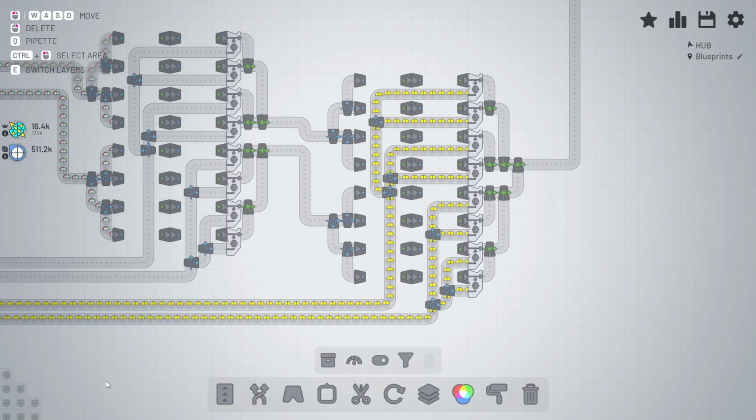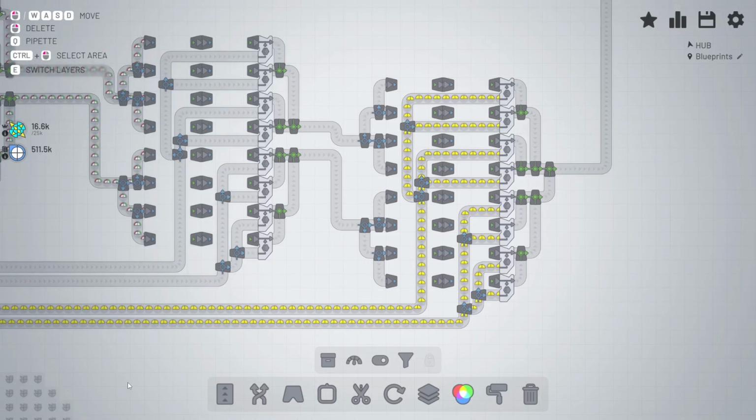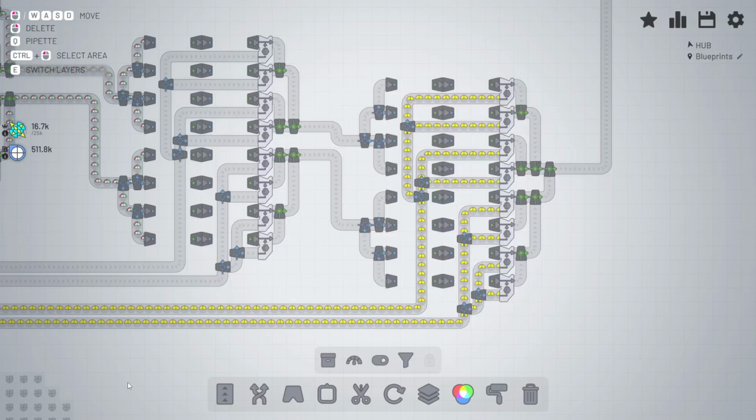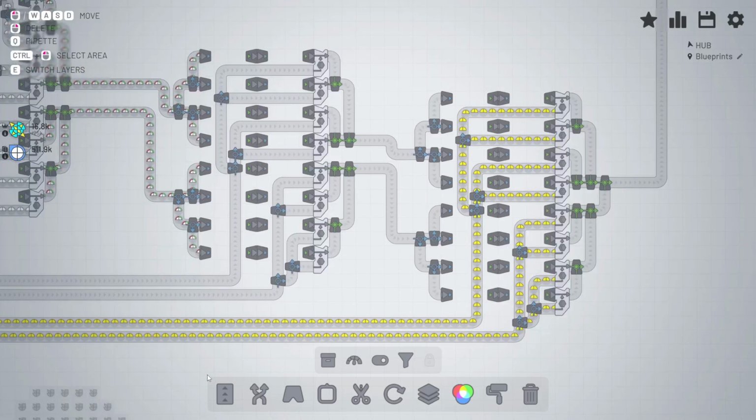Let me explain. A deadlock is an expression you would often hear from computer scientists or software engineers. It represents a situation where a single process is waiting for the resources held by another process, and the other process cannot release the resources because it's also waiting for other resources held by the original process. Too complicated? Well, let me simplify it. I'm gonna show it on this example.